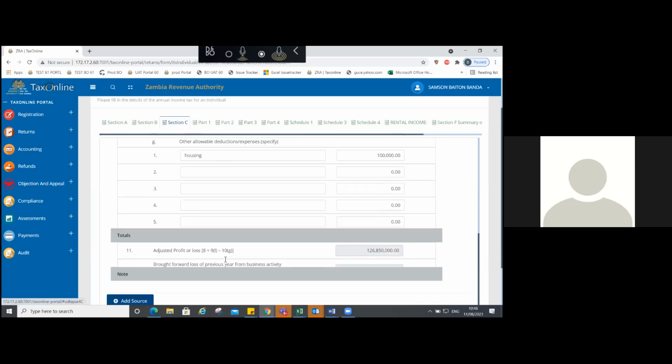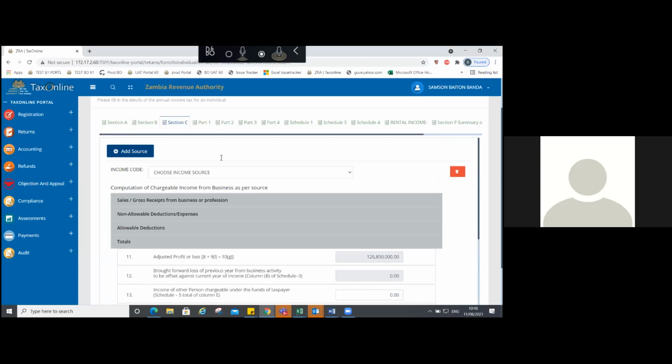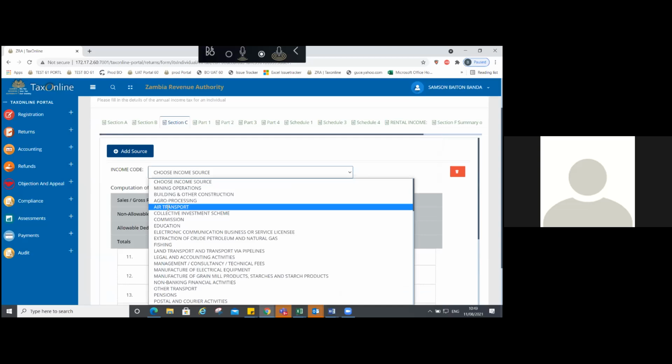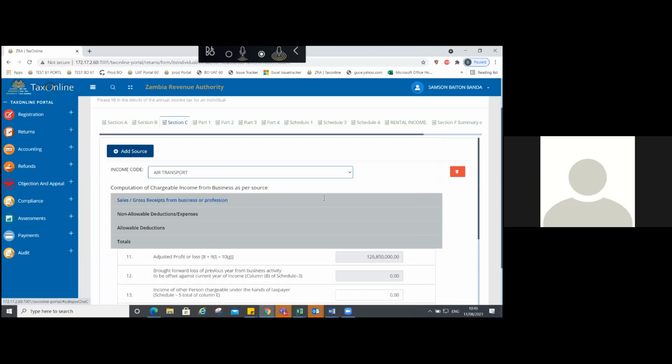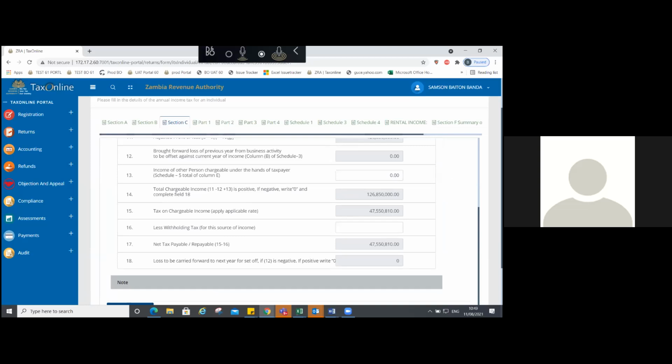So you go to your totals. So you see that we have our adjusted profit 126. Then we don't have the tax computed because we have not selected the source code here. We need to select the source code. So once we select the source code, we said air transport, then you refresh your system a bit. You go back. You will notice that the tax has been computed here, 47 million kwacha. That is your tax payable to ZRA. Then let's move forward.